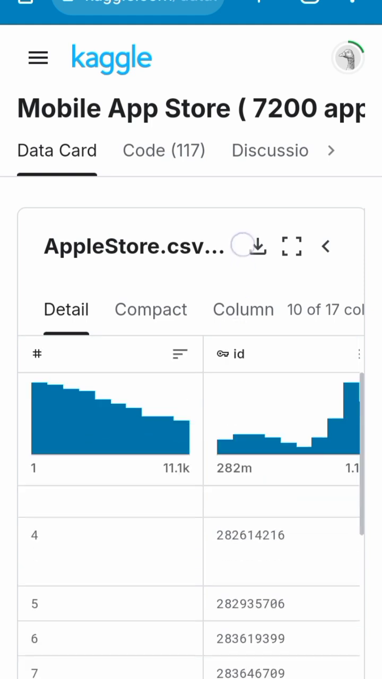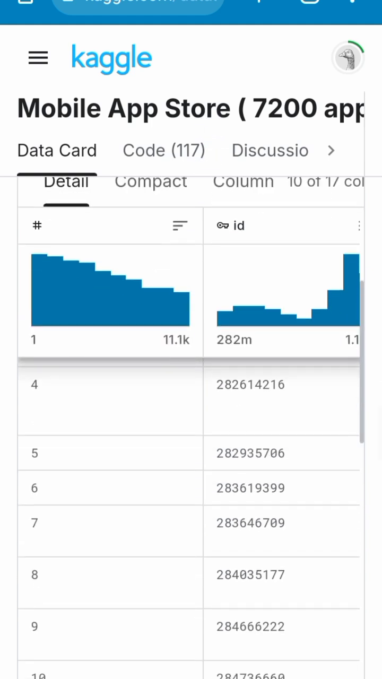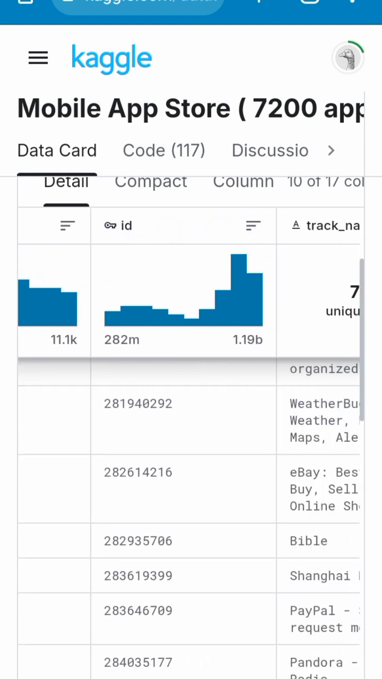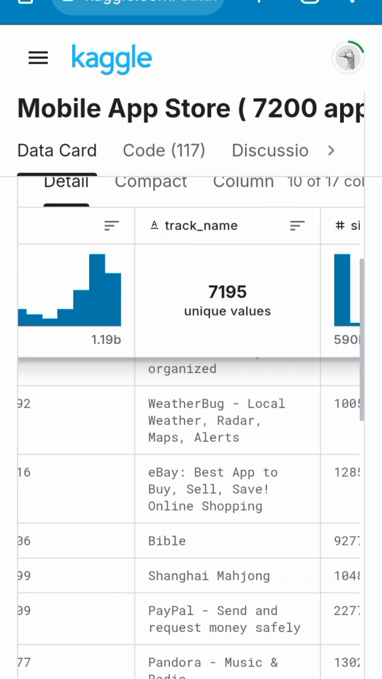Now, look at the different columns. You can see a sample of the data set here. The first column is called ID, which has been explained there, meaning app IDs. Look at the next column, track name. Now look at the number of unique values in this track name.